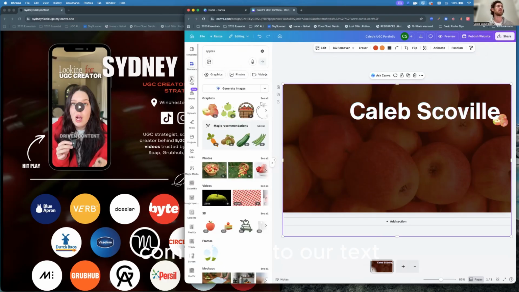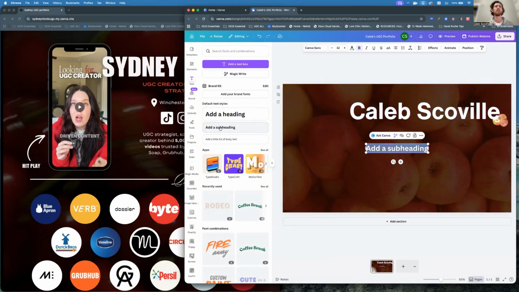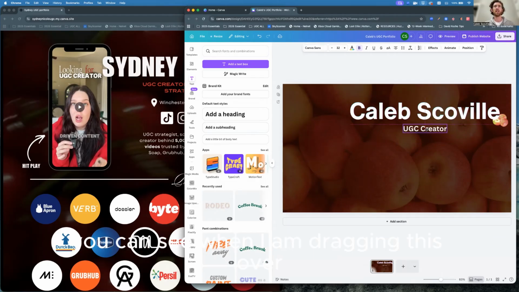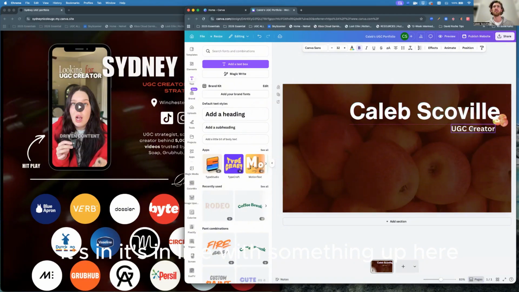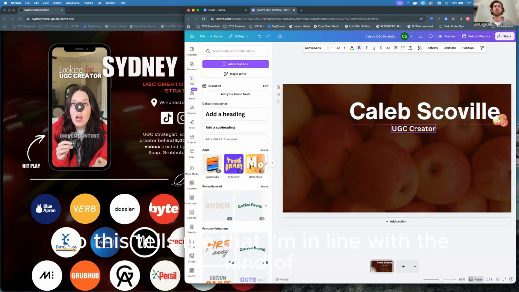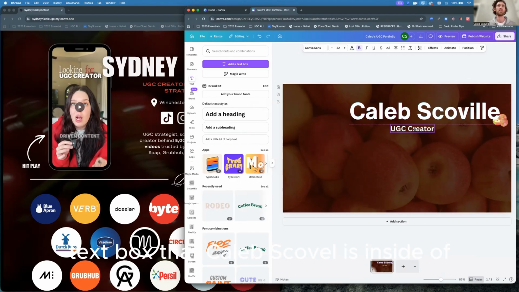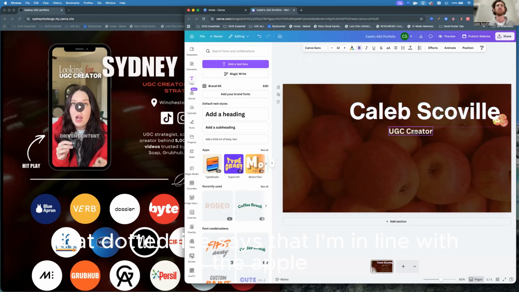Okay, coming over to our text. Let's go ahead and add a subheading. UGC Creator. I'm going to keep mine simple because I'm not as decorated as Sydney, but I just put that in there. You can see when I am dragging this over, it gives me those little dotted lines. The top dotted lines say that it's in line with something up here. So this tells me that I'm in line with that invisible text box that her name is inside of. If I move it down a little bit, that dotted line says that I'm in line with the Apple graphic that I put in there. So just depends on what you want to go for.